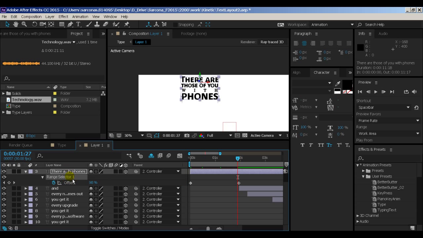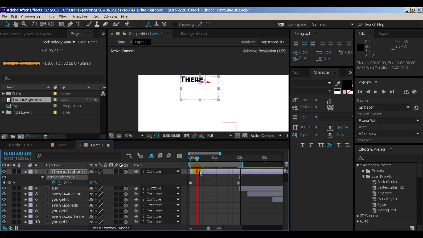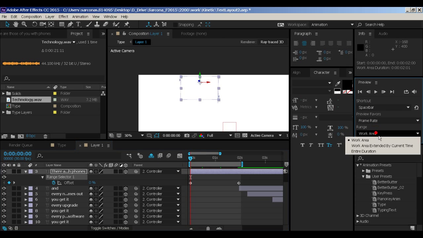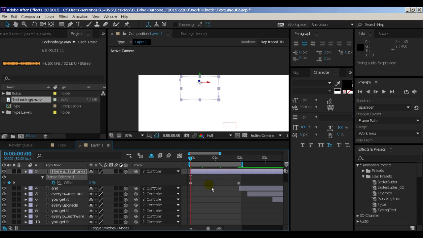Let's fix this up. I'm going to set up my work area right here, 1 second to 2 seconds for this first part, and I want to preview it, make sure that as he's saying the words they're popping onto the screen. So let's hit the spacebar. I made sure that my preview is set to work area only, and my shortcut is spacebar. Perfect.